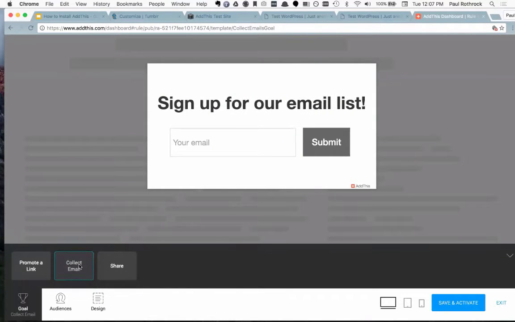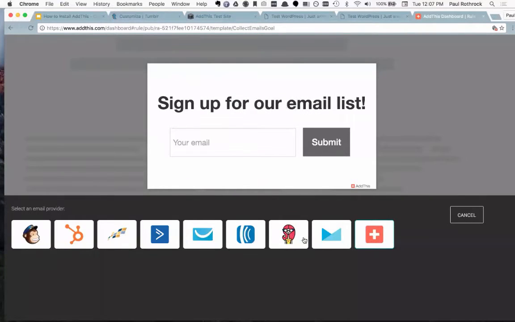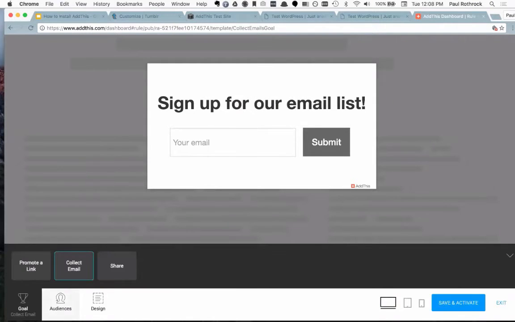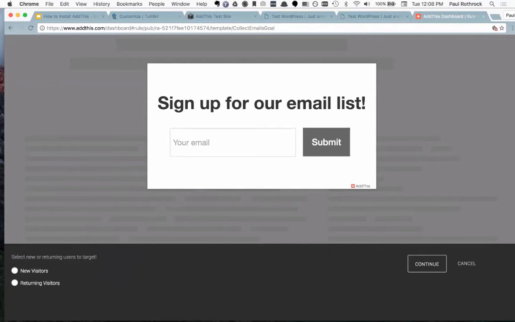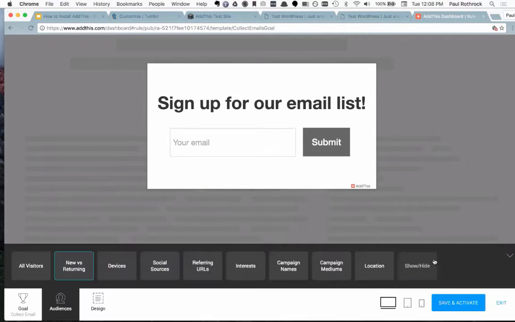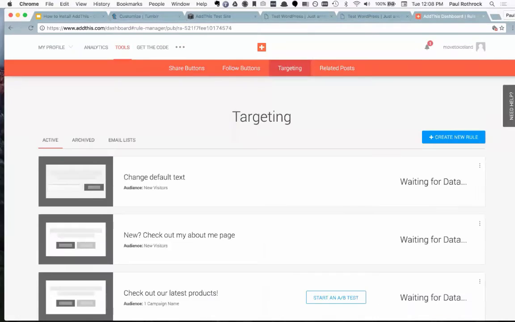And then you click Collect Email, and you can specify the email list service that you'd like to use. We support MailChimp and Constant Contact and many others, and we also offer the ability to store them on our servers, and that you can then download as a CSV to import into any other mail list software that you want. And then if you want to target returning visitors, you go to Audiences, and you have many different audiences that you can target. So you click on Returning, and click Returning Visitors, click Continue. And then with just one button push, Save and Activate, it'll be active on your site.